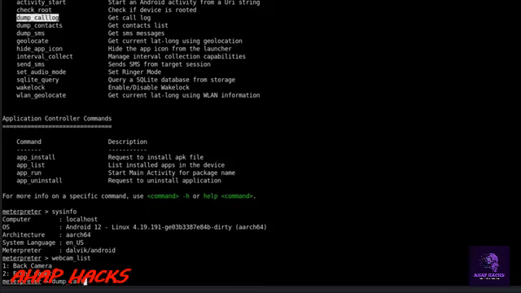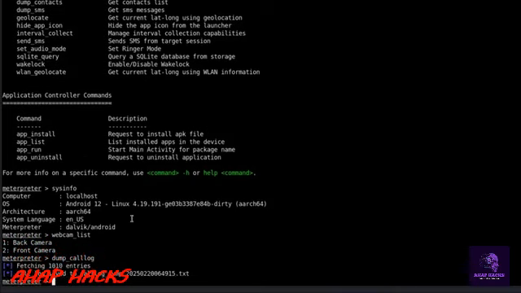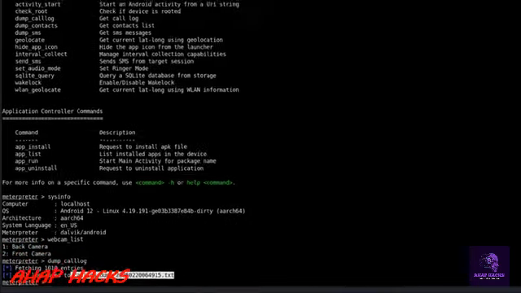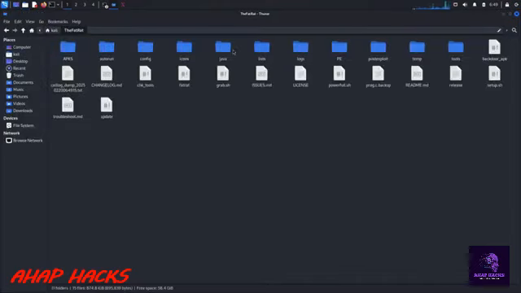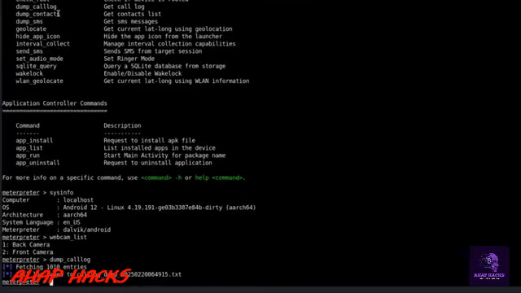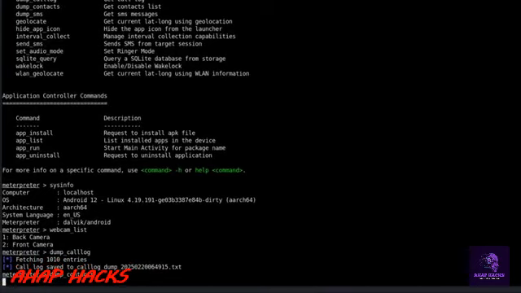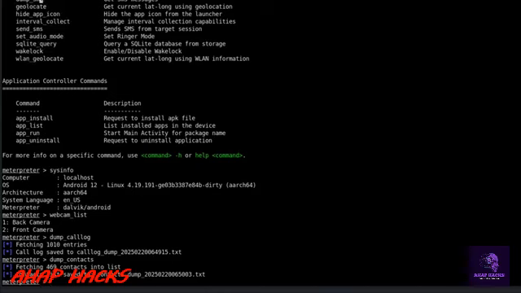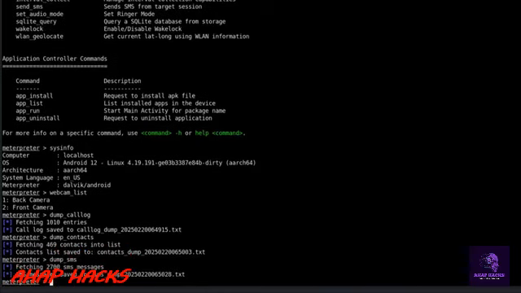Try dump_calllog. This command extracts the entire call history. Look into the FAT_rat folder, see how it saves everything there? This folder becomes a treasury of extracted information. Let's grab more data. Type dump_contacts, it pulls the entire contact list. Then dump_sms to download all text messages.